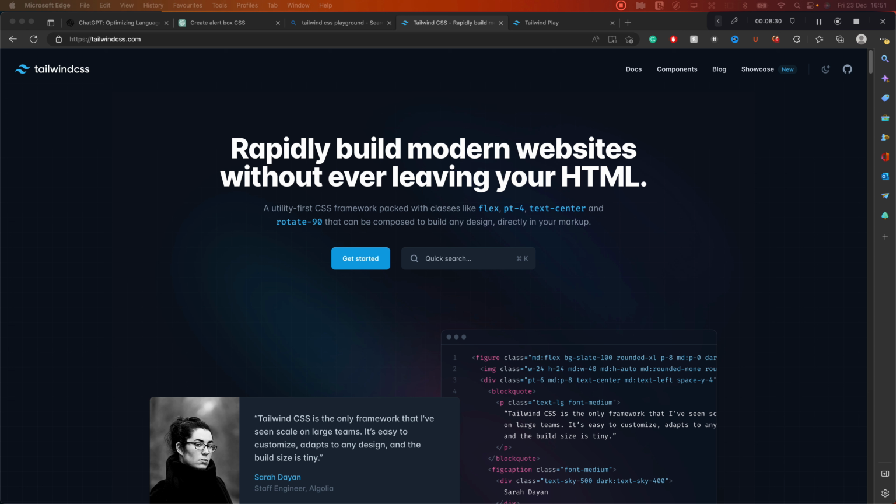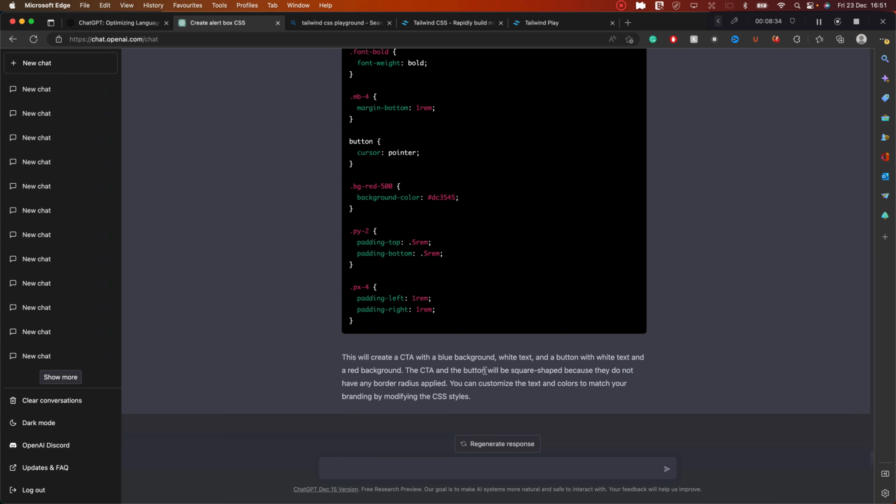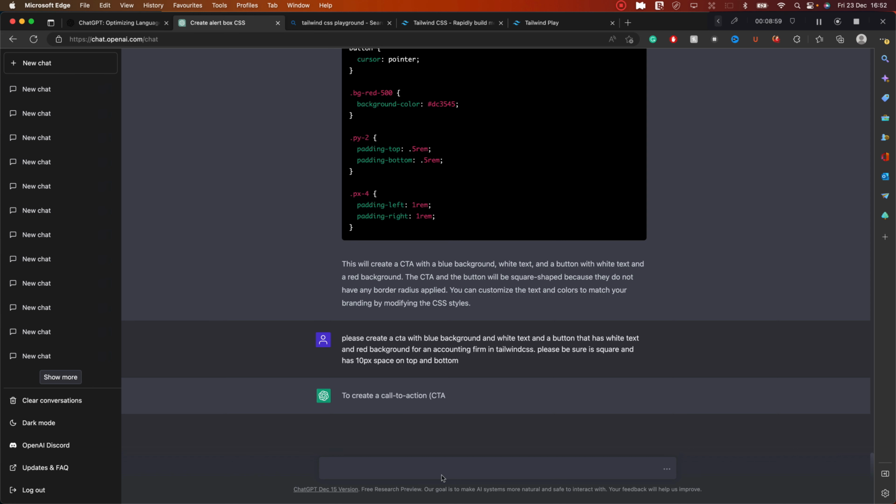Okay, I've created something right now. Okay, let's see. Please create a CTA with blue background and white text and a button that has a white text and a red background for an accounting form in Tailwind CSS. Please be sure it's square and has 10 pixel space on top and bottom. Let's see what he's doing now.